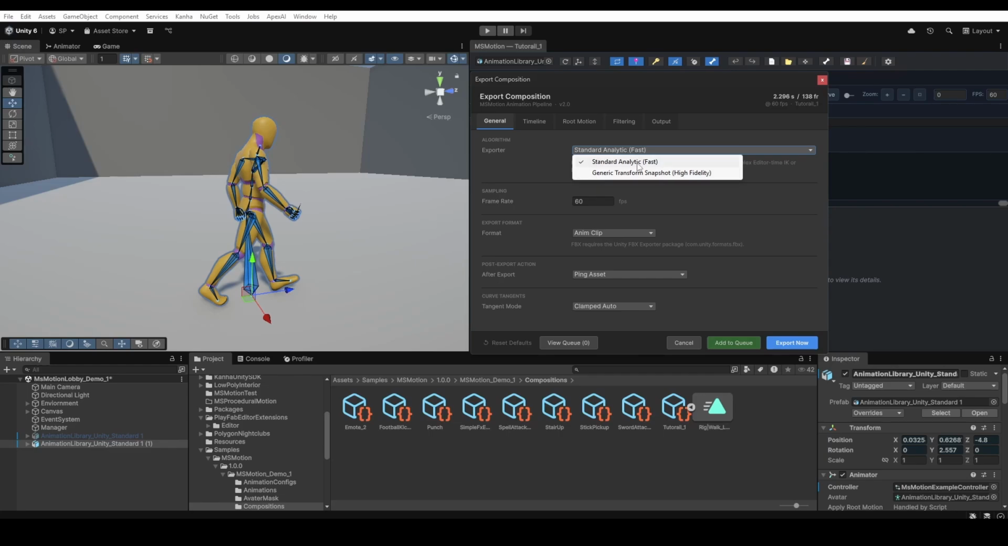One is Standard Analytics, fast, and the other is Generic Transform Snapshot, high fidelity. So what is different? You may think that Standard Analytics is basic and Generic Transform Snapshot is very good, but you need to know that for humanoid rigs only Standard Analytics export will work. You can also export the other one, but for humanoid rigs you cannot play humanoid animation with it. You can play the generic one. I will say what the difference is later.